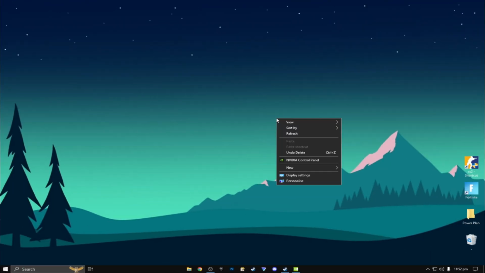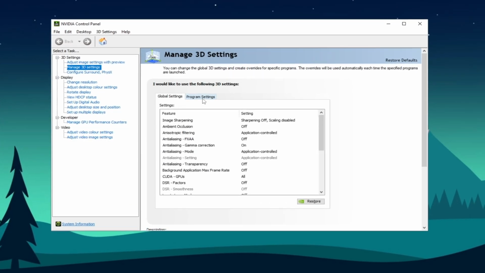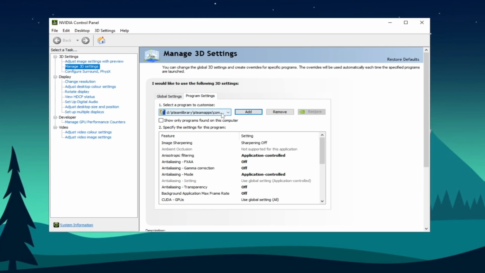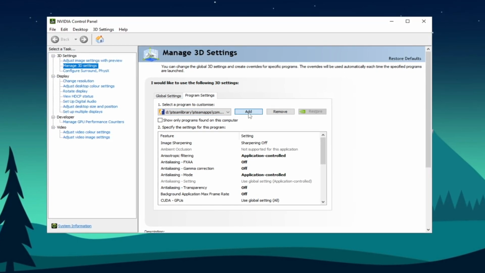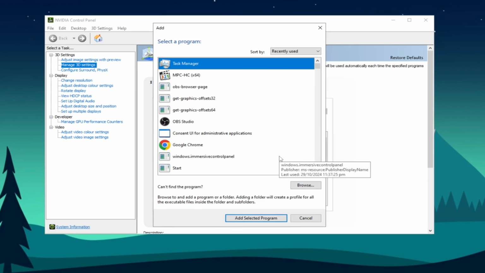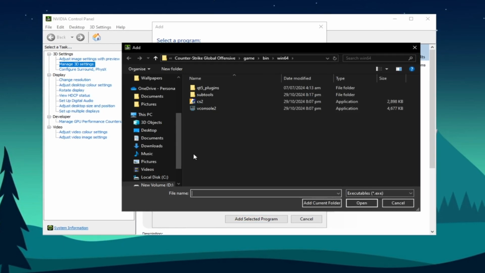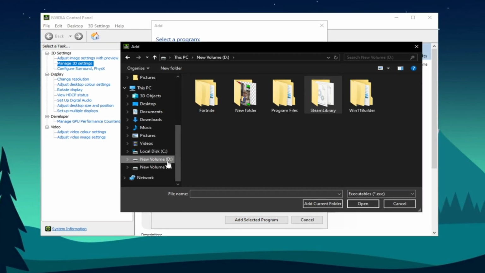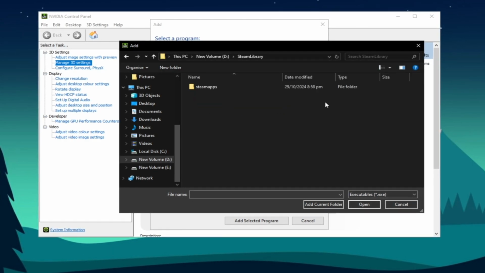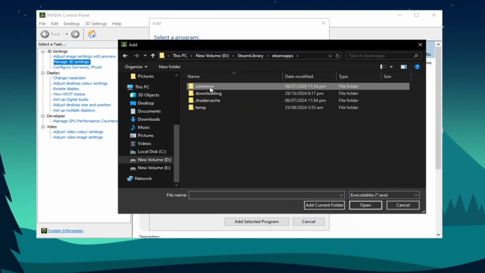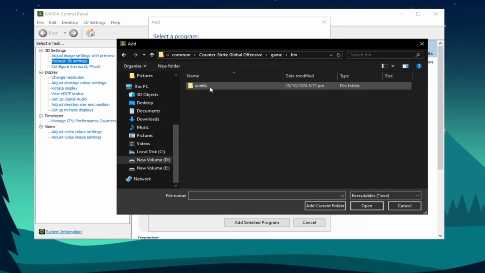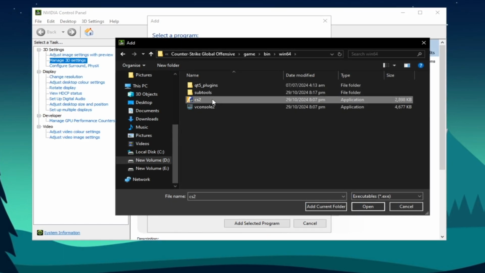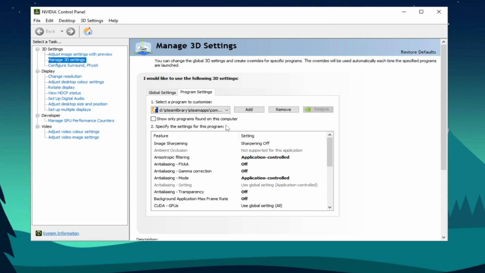In the next step, right-click here and go to NVIDIA Control Panel. Here click on Program Settings, and add your game here. Click on Add and find your game where you installed it. After these settings, you guys get maximum performance of your game.